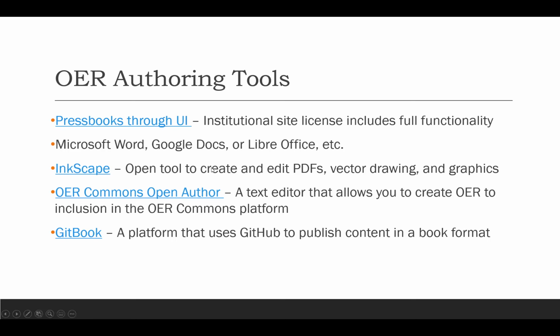Then there's something like Inkscape, which is really good for creating editable PDFs and also includes some vector drawing and graphics capabilities. So it looks really nice, though maybe a little more technologically advanced than Pressbooks. The OER Commons open author platform, just as Abby said, is very slick and easy because you can create the OER and then publish it in the same platform. But the text editor is rather rudimentary. So there's no H5P integration possible, or it's really hard to embed multimedia with OER Commons.